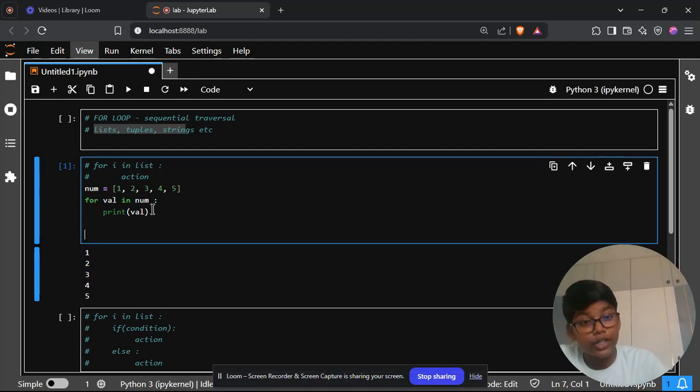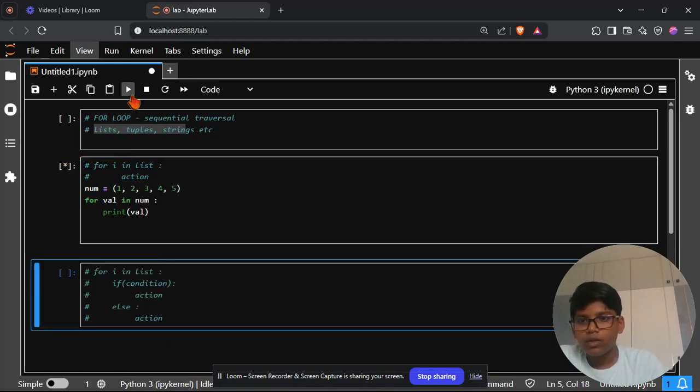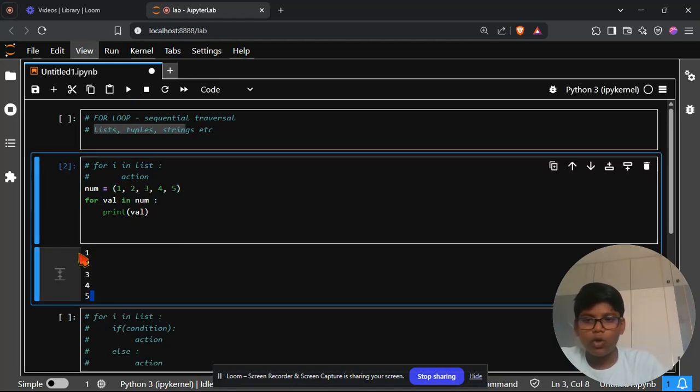Let's create a for loop using another example, which is a tuple. Now let's just remove this. Oh, that's a dictionary. Yes, let's run it. Exactly. No problem at all.